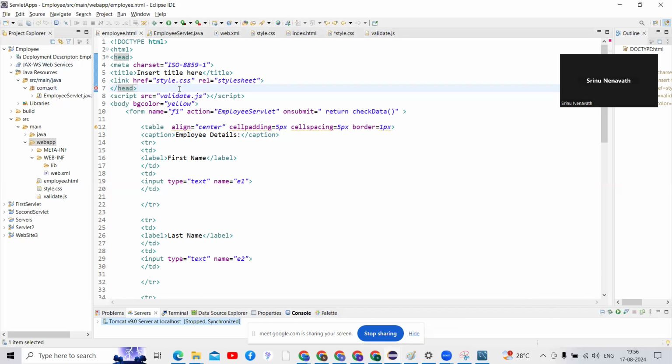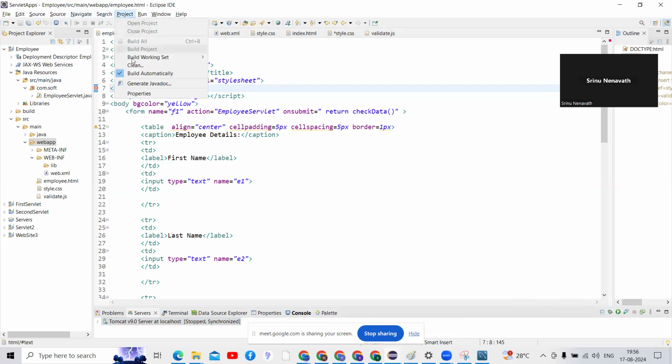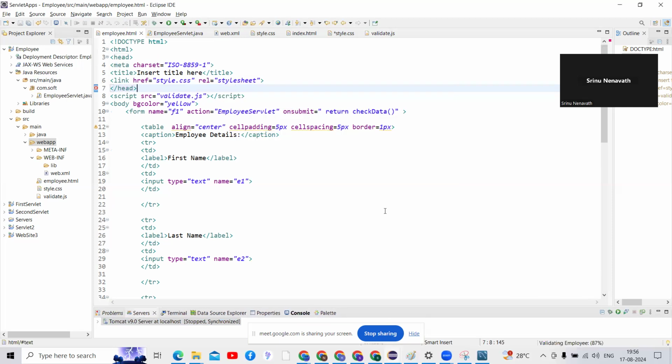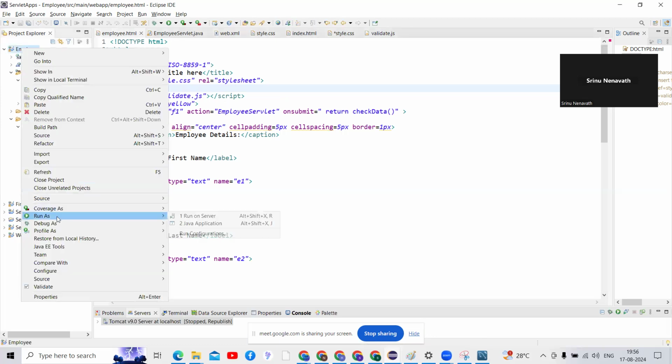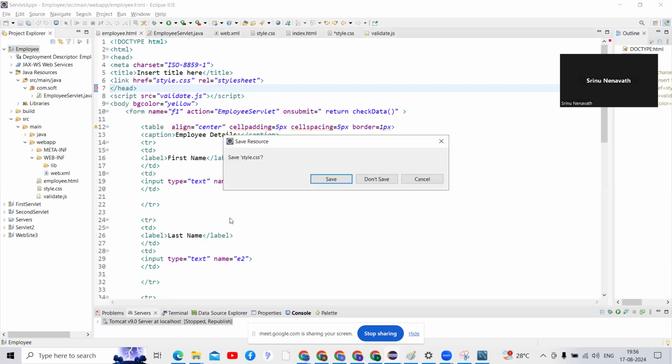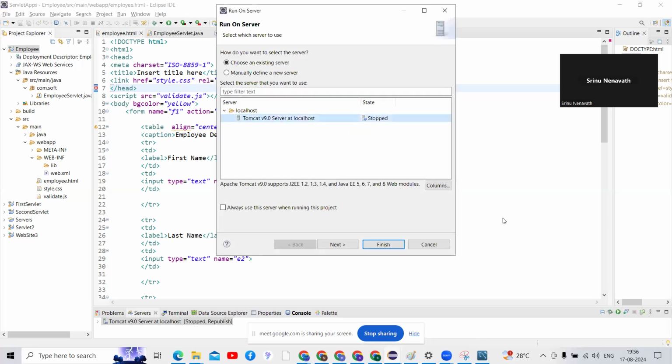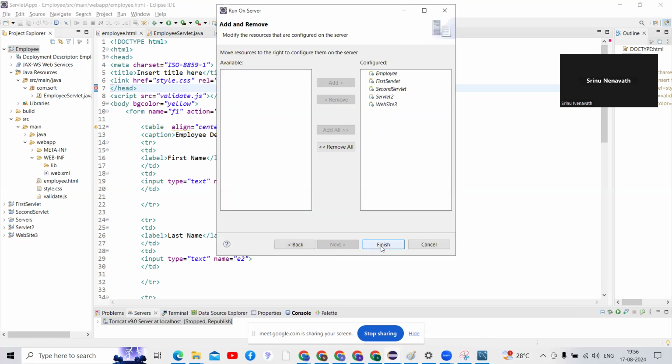Why is it getting that error, guys? This is not an error. I need to refresh it. Project, clean the project. See, run our application, run on server, Tomcat, click on next, finish.